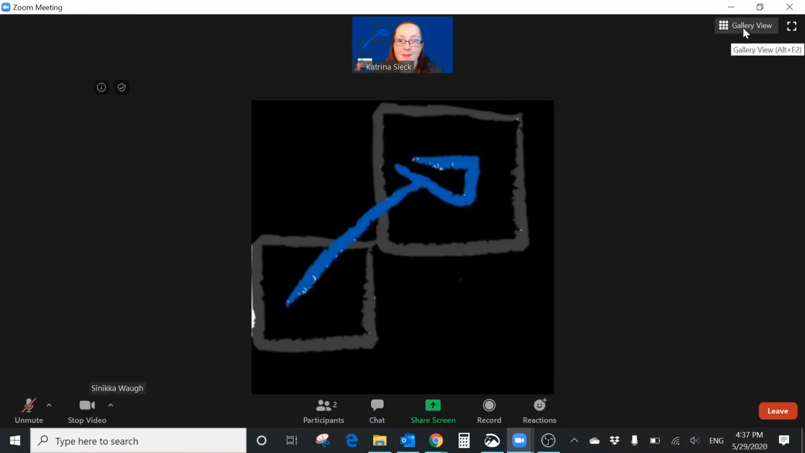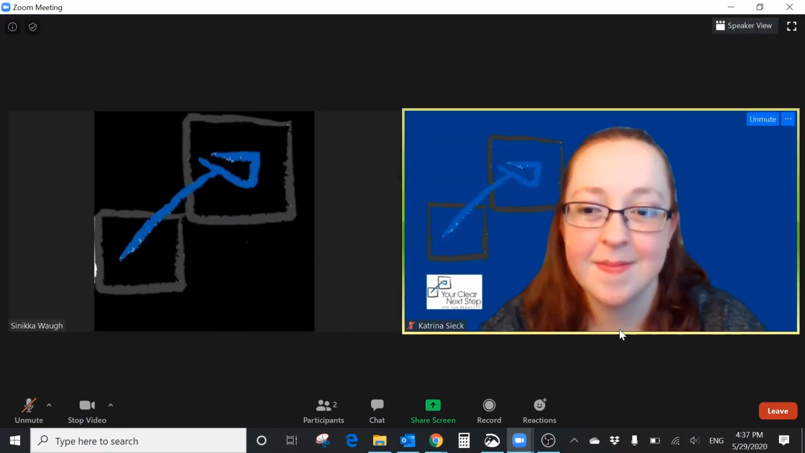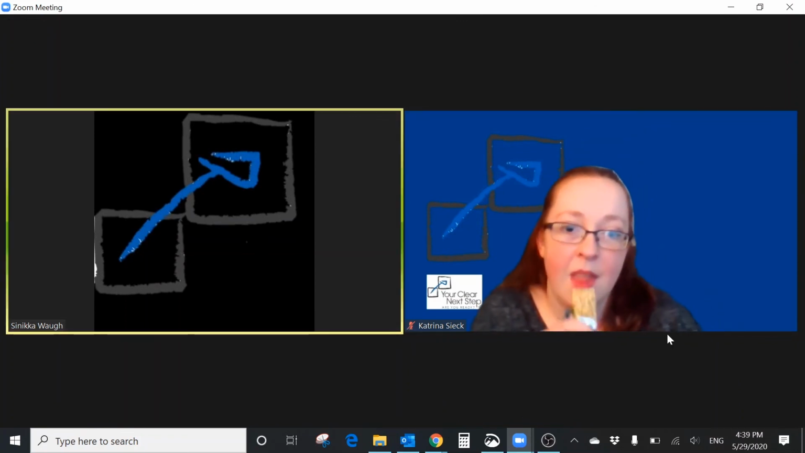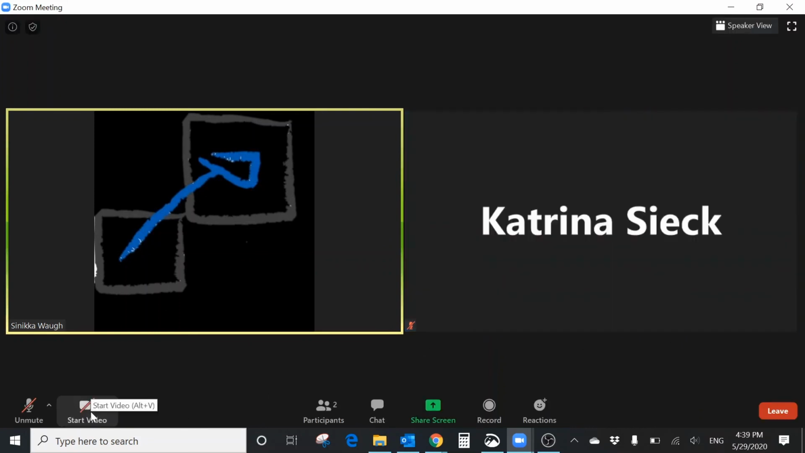There are different views on Zoom. So you can have the speaker view, which has an enlarged image of the person that is speaking, or you can have the gallery view. The gallery view shows everyone in the meeting in their small boxes, sort of like the Brady Bunch. Now, if you need to eat during the meeting, it is best practice to stop your video and audio so that you aren't distracting other people while you're eating.